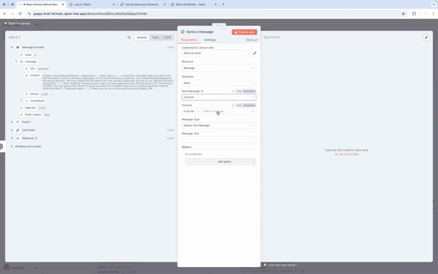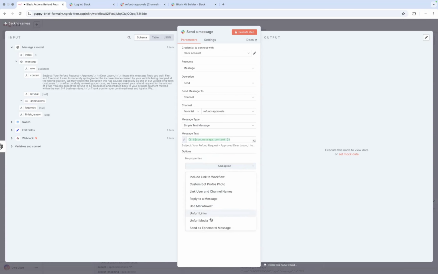Then we say select from a list. If you click this drop down, you see the different channels that I currently have on there, and then refund approvals. That's the channel we're sending a message to. If I send a simple message, and in the text I just put this content here. What else is it saying? Reply to message, use markdown. That's fine. So let's just execute the step.